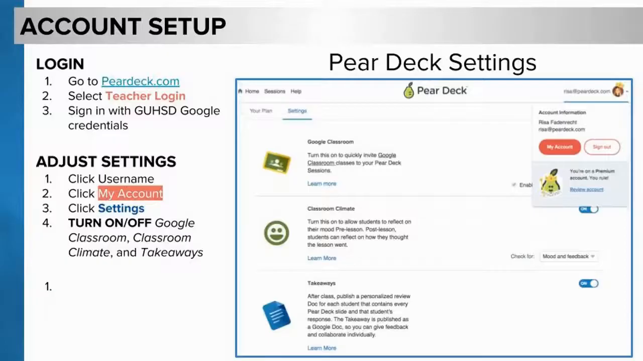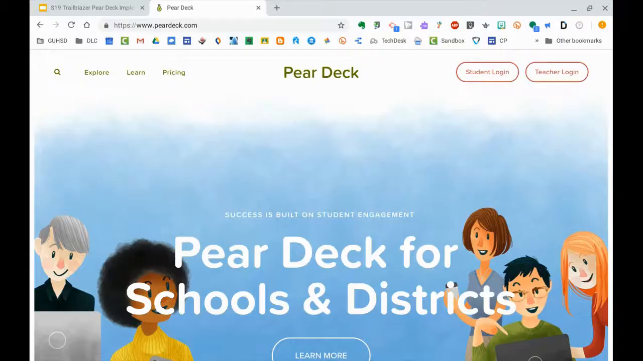Take care of some initial setup in two places, peardeck.com and Google Slides. This will need to be done only once. Please go ahead and click on the link for peardeck.com. Now that you have gone to peardeck.com, please select Teacher Login.